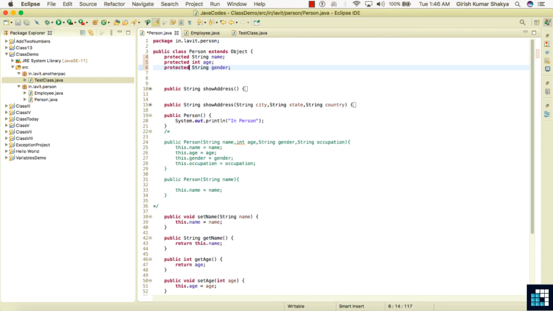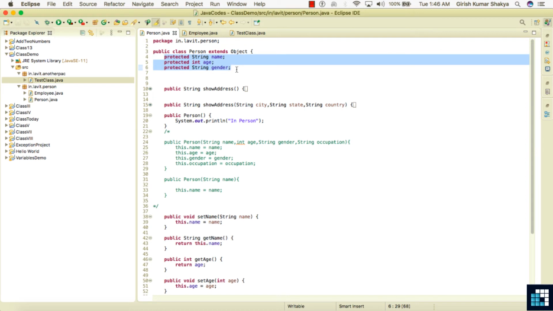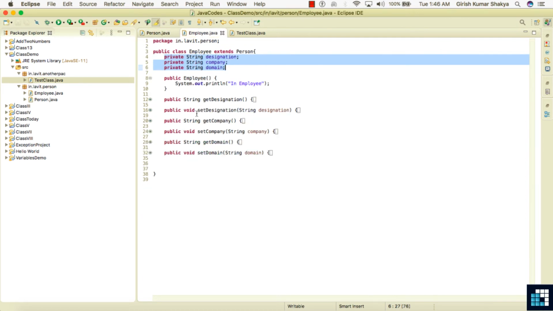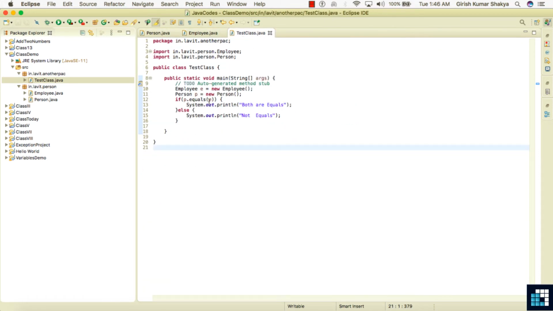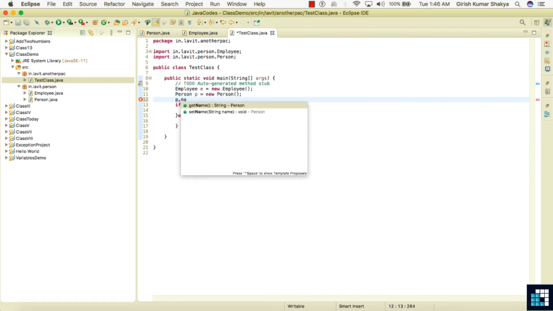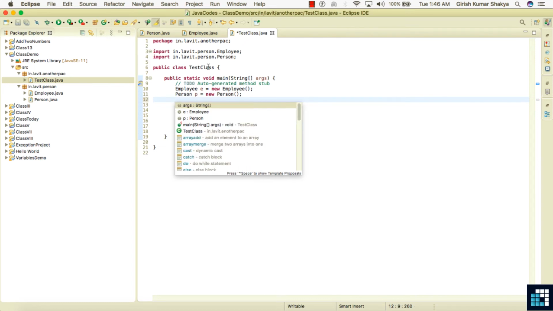Now what happened, my friend? These three identifiers will act like public for this employee. Now this employee has three instance variables from itself and three instance variables from the person. But still, my friend, if I use a person p and use p dot name, it won't work because the test class is not inherited.